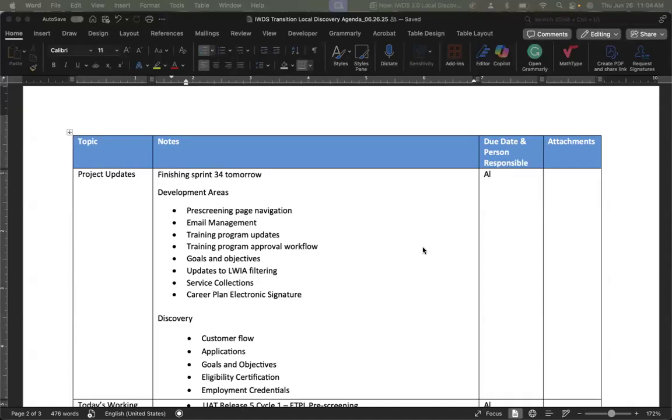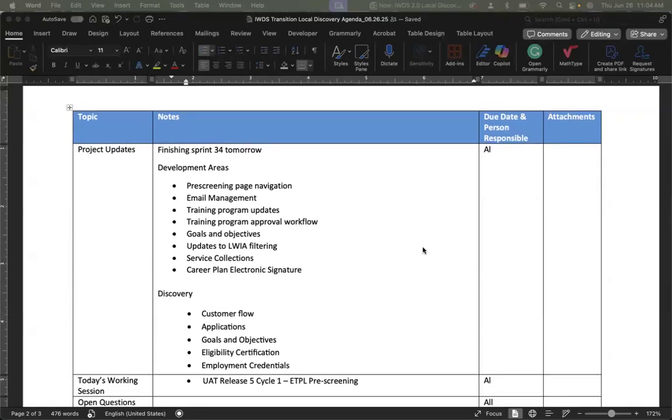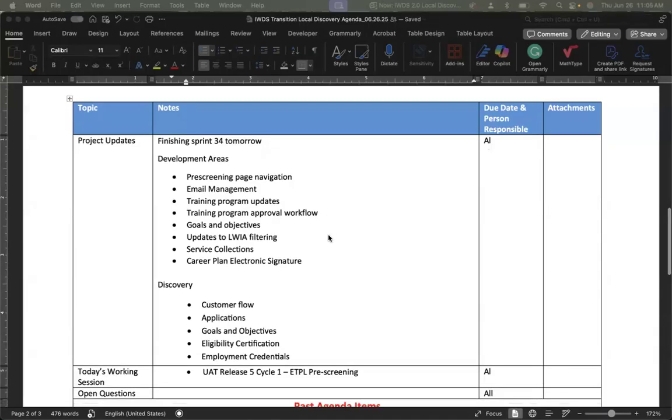All right. Let's take a look at just a really brief status before we get into the UAT stuff again. We're working on these areas right here: pre-screening customers, email management, training program. We're just about to get that back into UAT. Today will just be the ETPL pre-screening again with all the changes that have been going on to it. Training program approval workflow. We've been working on that, making sure that's buttoned up.